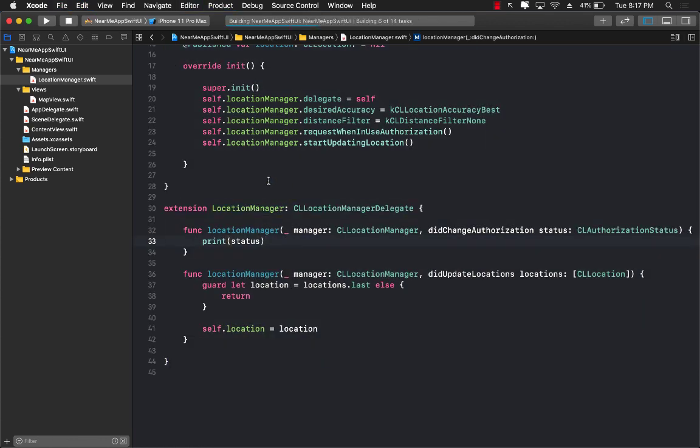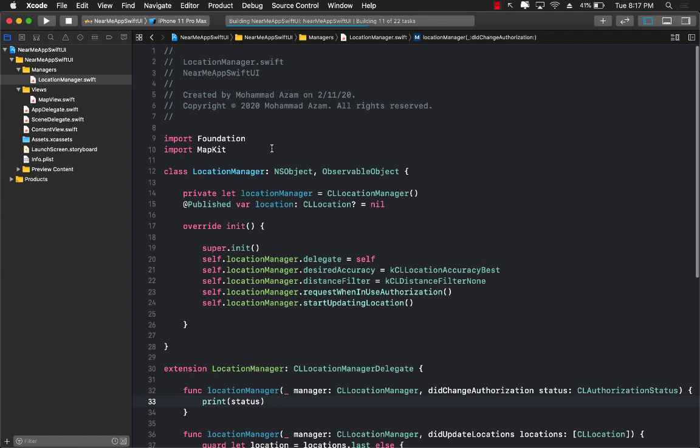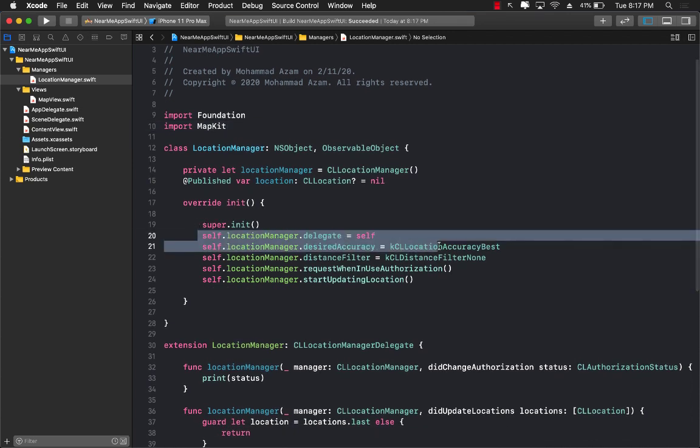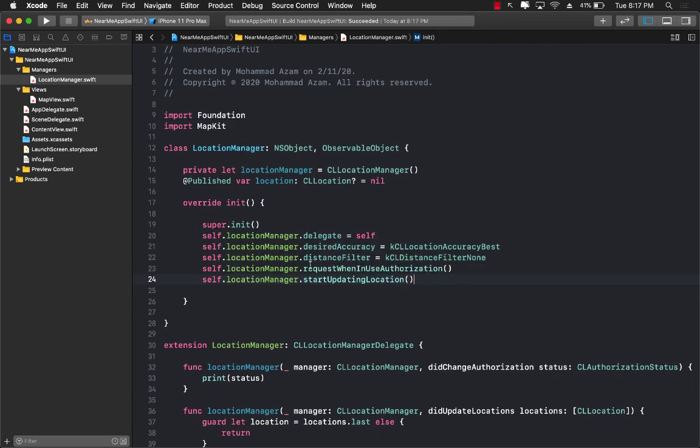Let's go ahead and build that. Okay, so our location manager is done. That is great. Now it will be a good time to start using our location manager, so we can start tracking the user, and we should also be doing authorization. All right, so let's see how we can do that.